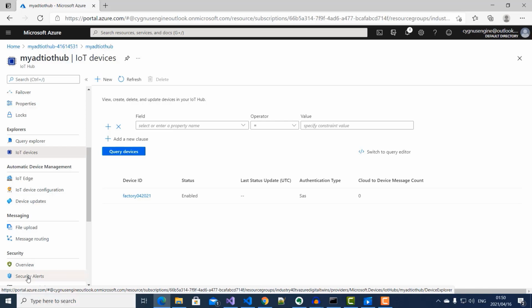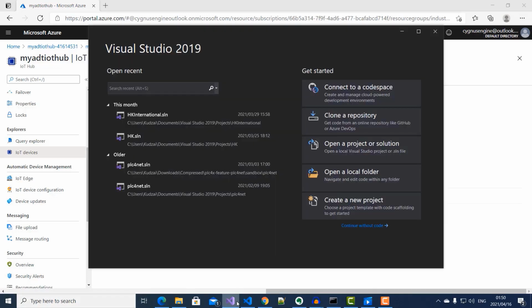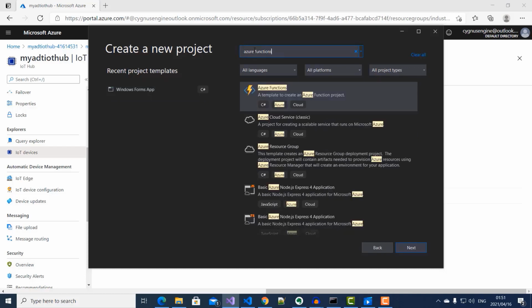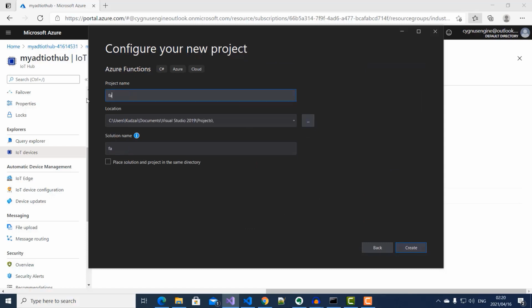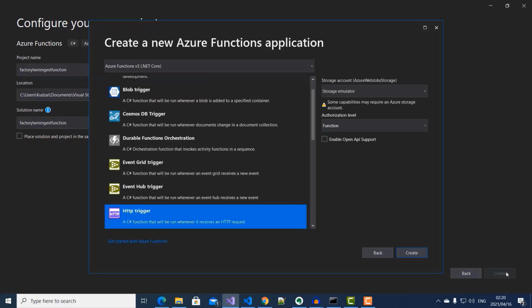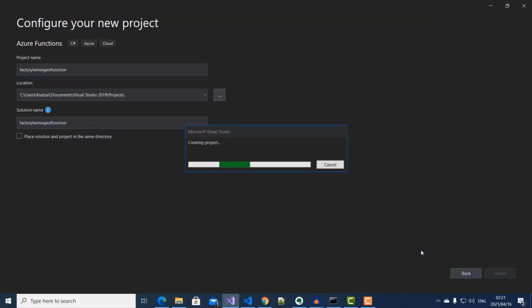Now the next step is to create an Azure function. And to do that, we're going to use Visual Studio. So I'll go ahead and open it up. So here I'll select on create a new project. And then here I'll type Azure Functions. Select that and click next. And then I'll call it Factory Twin Ingest Function. And then select create. And then here I'll select Event Grid Trigger. Click on create.